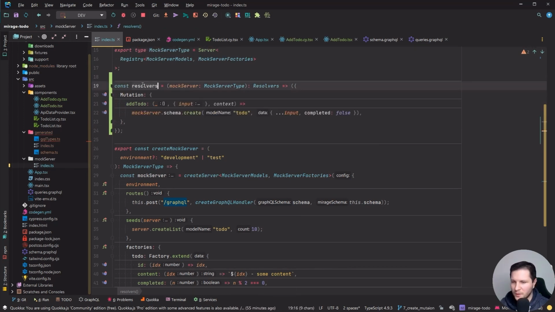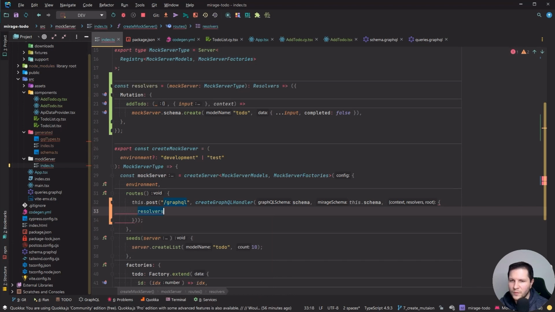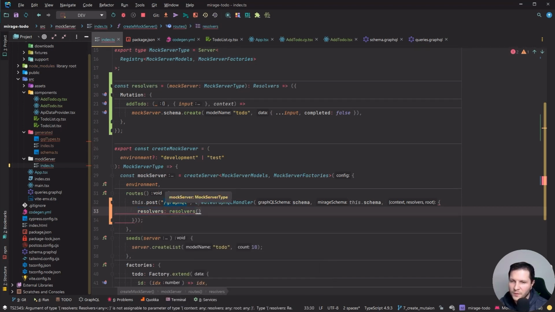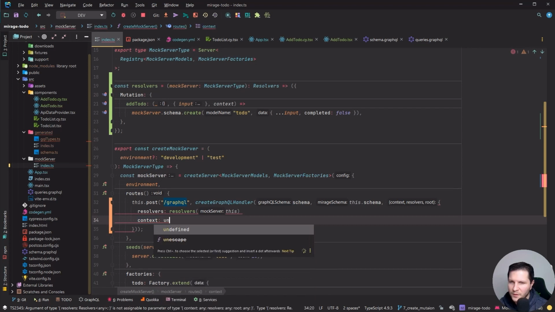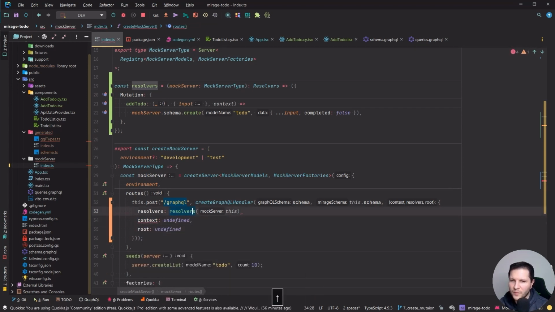And now we need to connect it. We connect it here in our create GraphQL handler. We need to put resolvers, which is our resolvers function, and we need to provide server config to it. So this. Also, it wants context from us, undefined, and root, also undefined. We don't use it, but we need to provide it to make TypeScript happy.